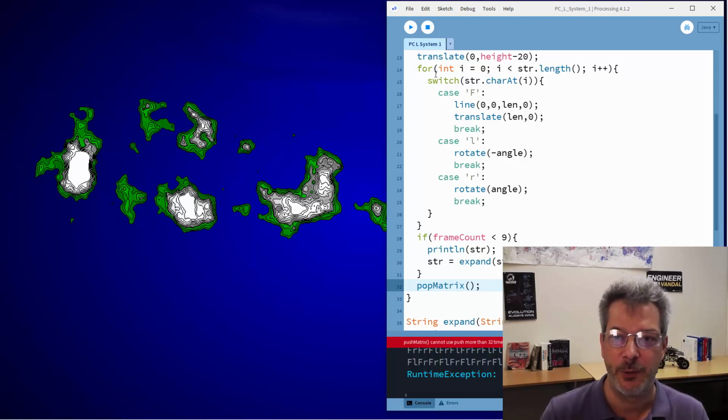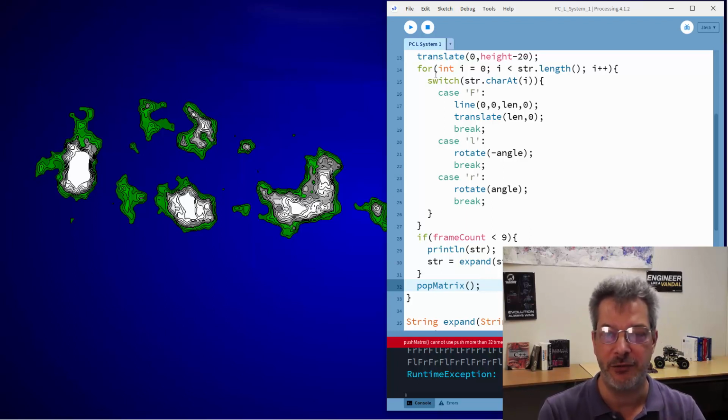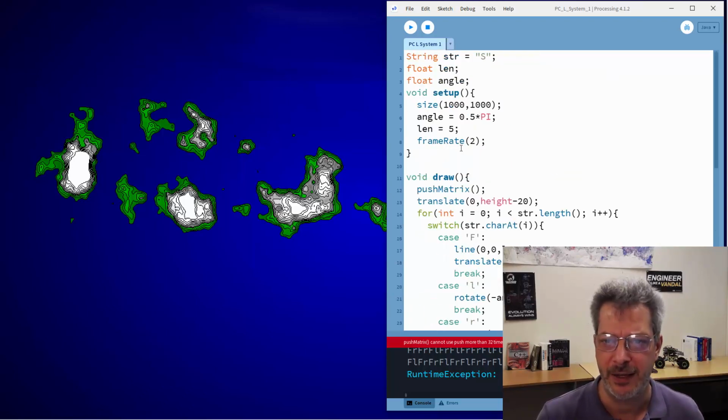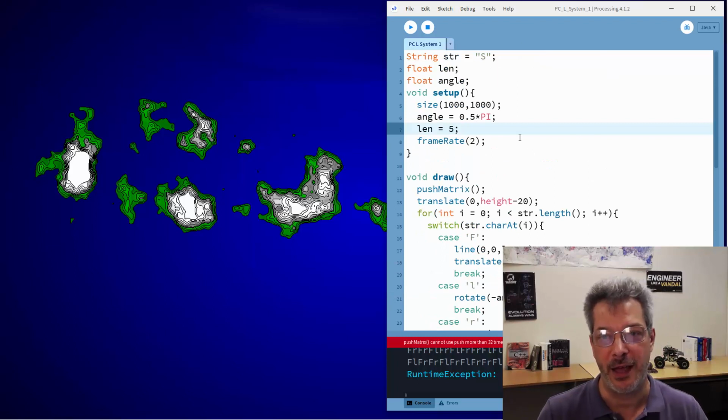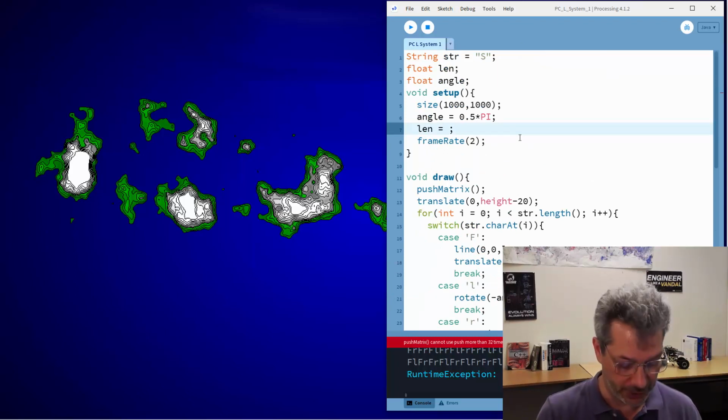A slightly nicer way to do this is to start with a long line, and then as we do each iteration, instead of the whole system getting bigger, the line length gets shorter, and so we keep the same overall size. And I'll show you what I mean by that. Instead of starting with a short length, I'm going to start with a much longer length. In fact, 3 times the width.